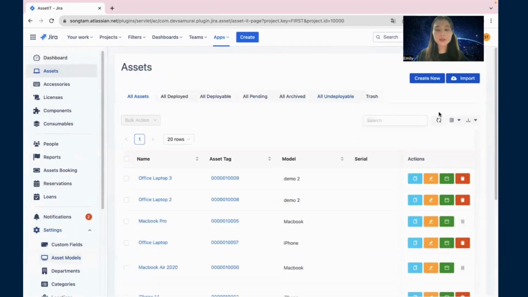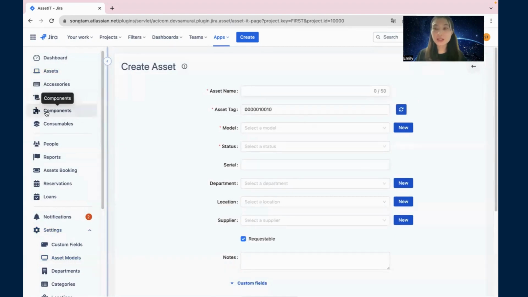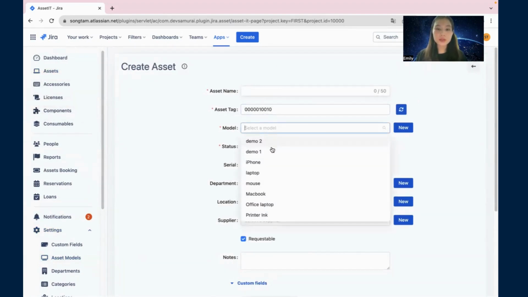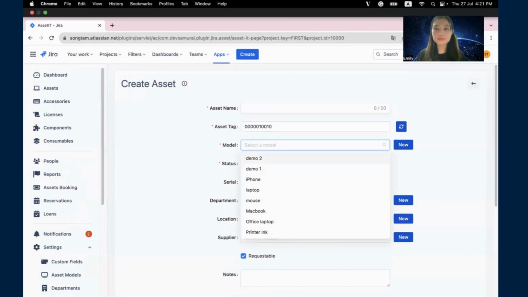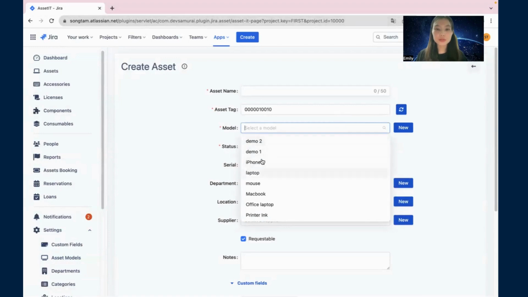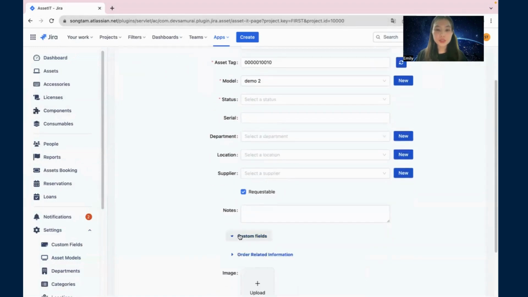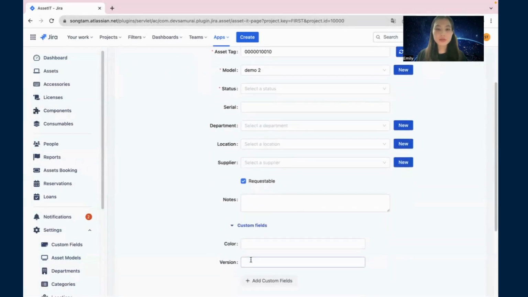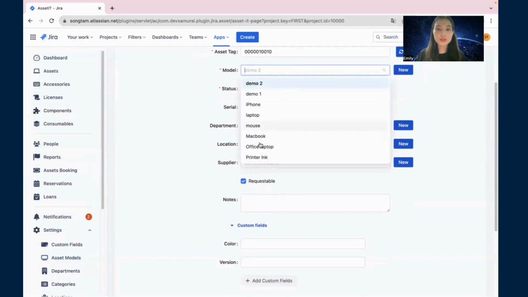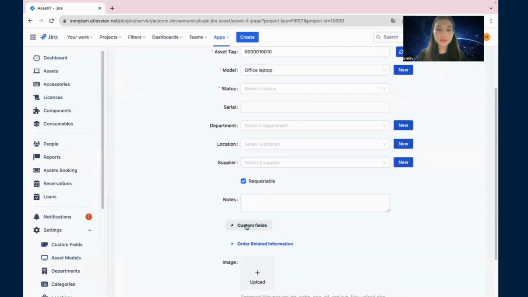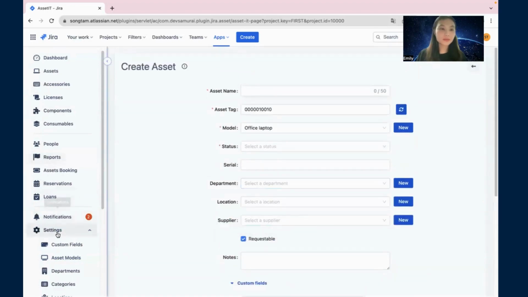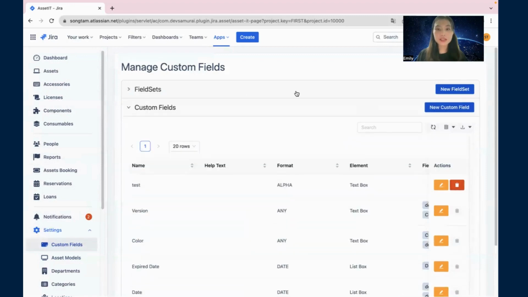And then we go back to asset or accessory, licenses, anything that you can create. Now at the model, we choose what we just created, for example, demo. And here we have color inversion. Or you can choose office laptop. You have version and date, just like we created. Okay, that's it for custom field sets.